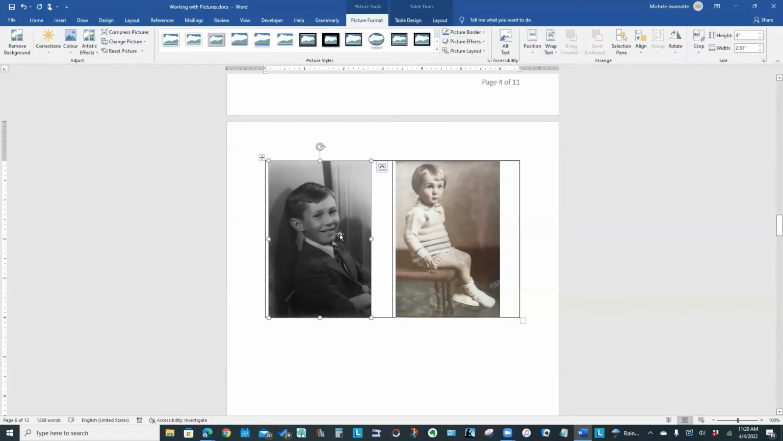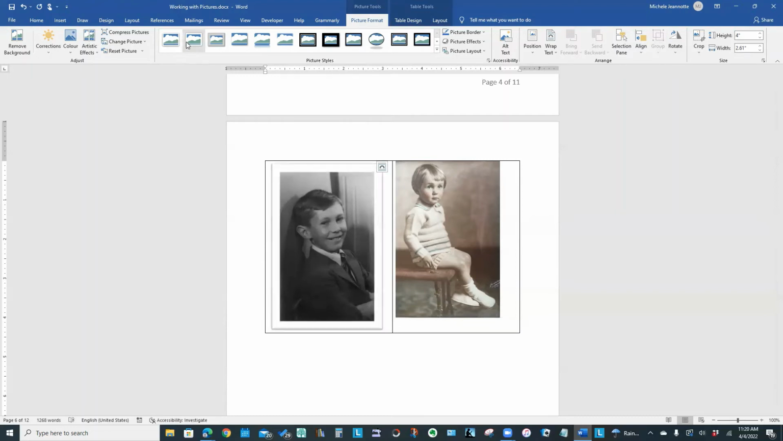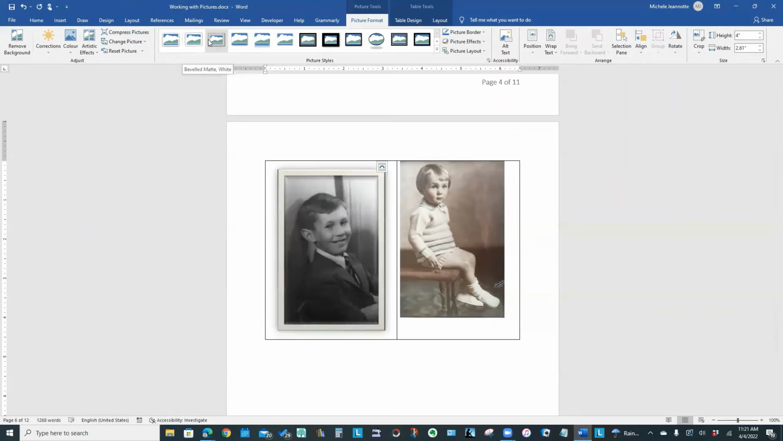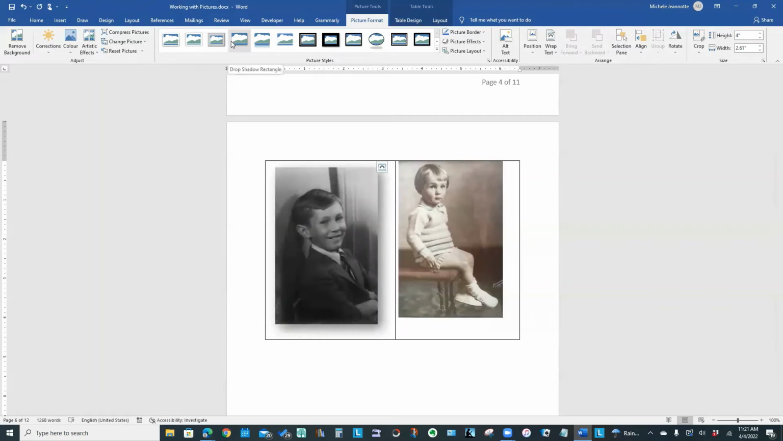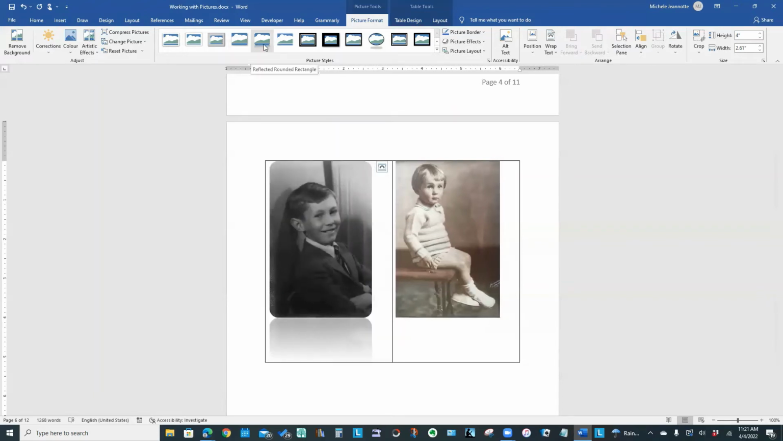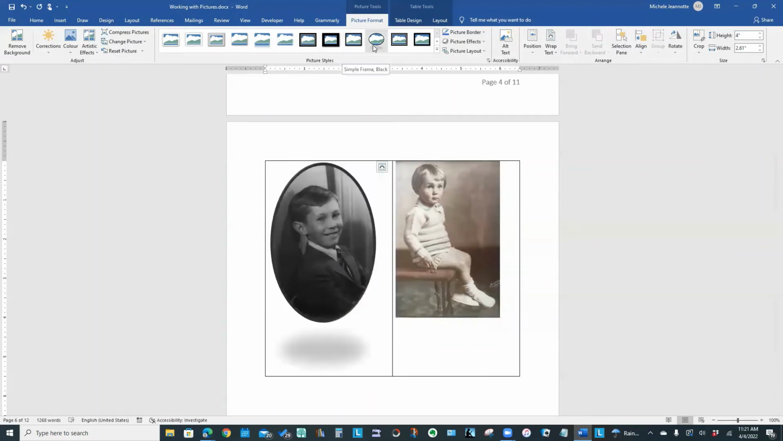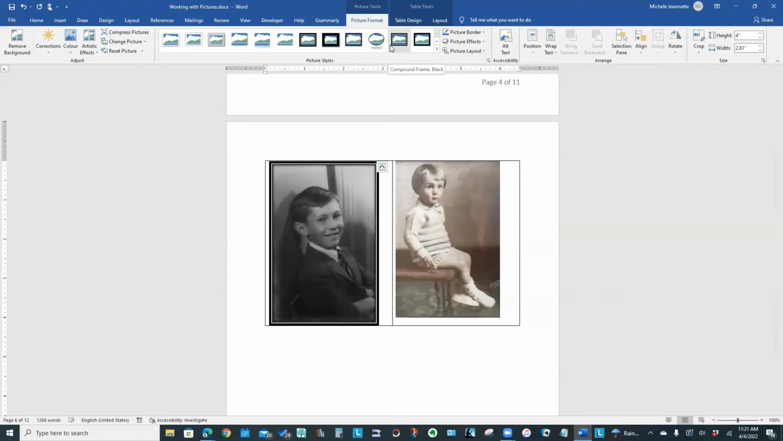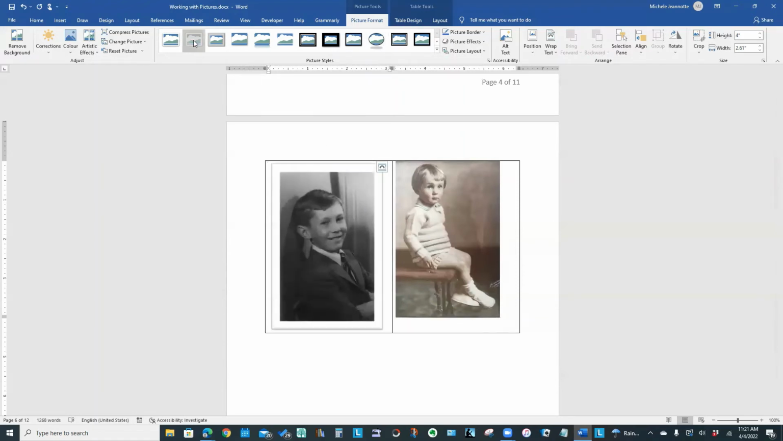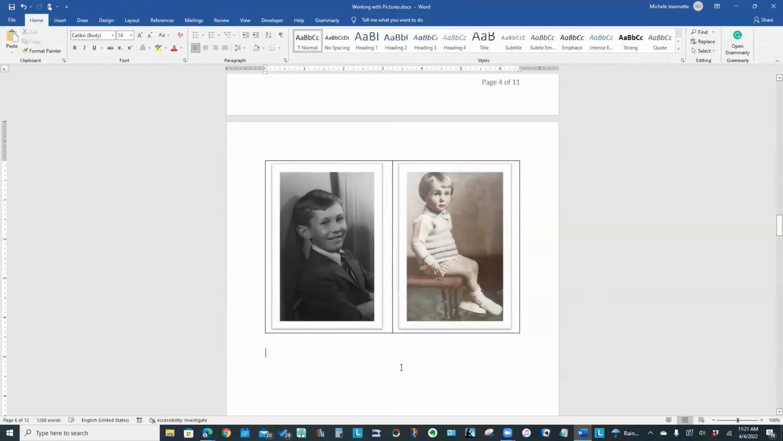The other thing I'm going to do is add a frame. So picture format, these are all options to add a picture frame. And you can play around with the different options to see which one you like. There's all kinds of them. I'm going to use kind of the classic photo with a white border effect.